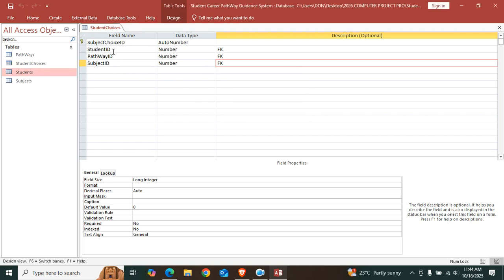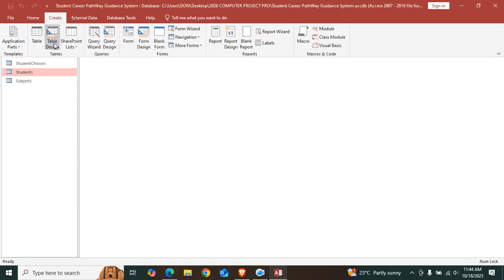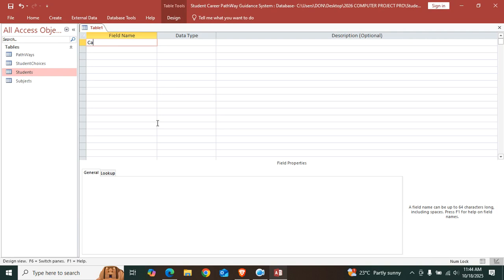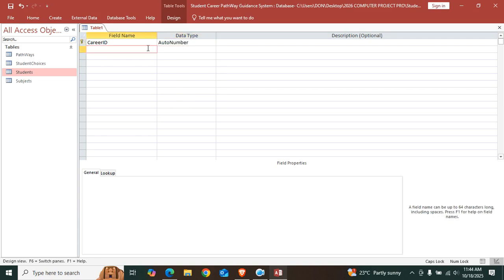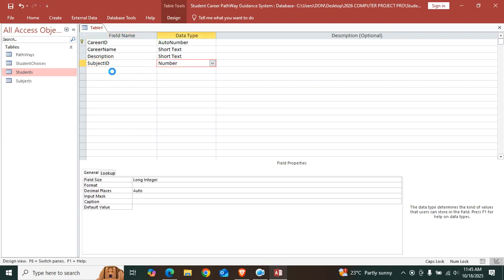You can also include a careers table. So create table design. Shall have now the career ID. This is an auto number and primary key. Now for this career, we shall have the career name. Apart from career name, we shall have description. Apart from description, you can have the subject ID. This is a foreign key from subject. So this one is careers.